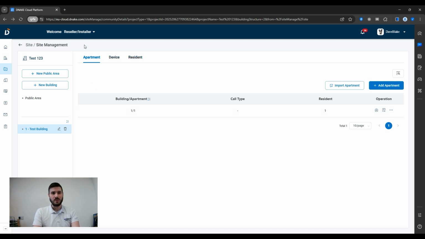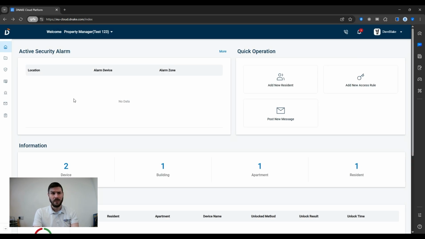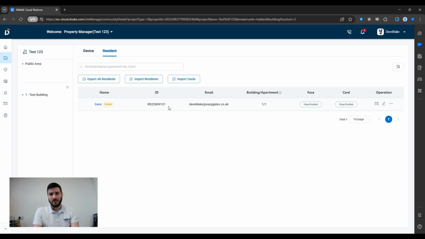What I wanted to show you about setting it up in a community mode is, if I go select at the top of the page here from the reseller installer section and switch to my property manager mode, this is where the property manager can manage all of the residents' information as well. So if I go to site and go to resident, this is where the property manager can add, delete, remove tenants, or amend details for them as well.